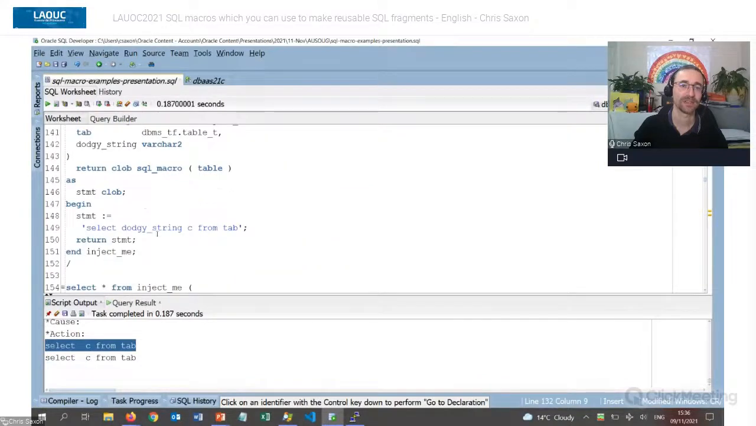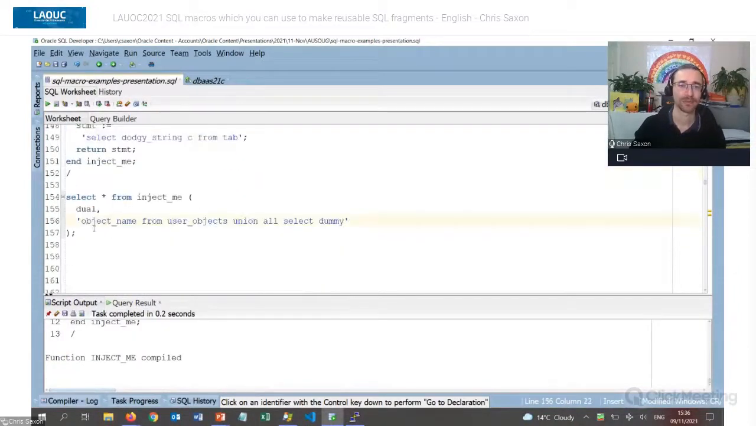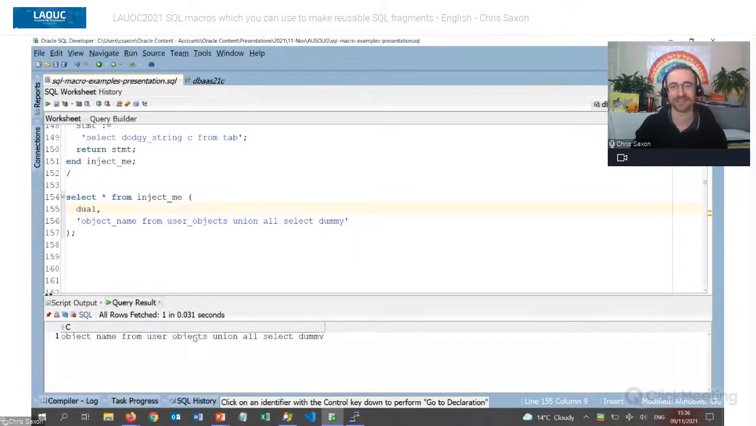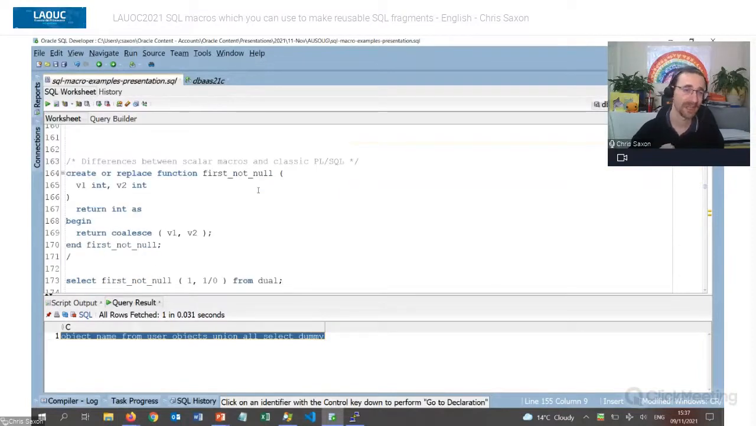If I change it so that the dodgy string is actually part of the macro you return, this literal gets replaced. So we will just get back that actual value here. So you can see I've just selected in the nonsense that I passed in. So as I said, it is very hard. You have to go out of your way to write vulnerable macros. So they are much safer than dynamic SQL is classically.